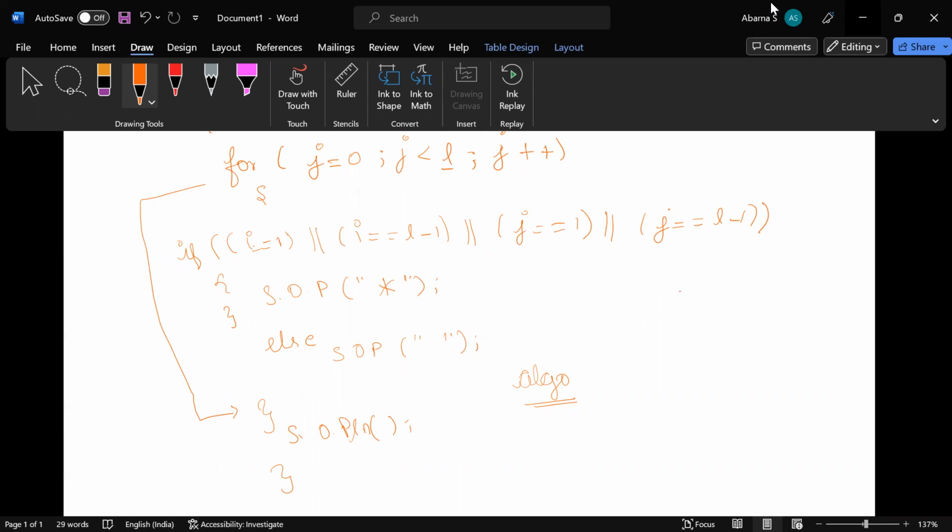What are they? If i is equal to 0, in that case a star has to be printed. Or if i is equal to length, so n minus 1, in that case also a star has to be printed. If j is equal to 0, in that case also a star has to be printed. And if j is equal to length n minus 1, in that case also a star has to be printed, right? We are going to take it.